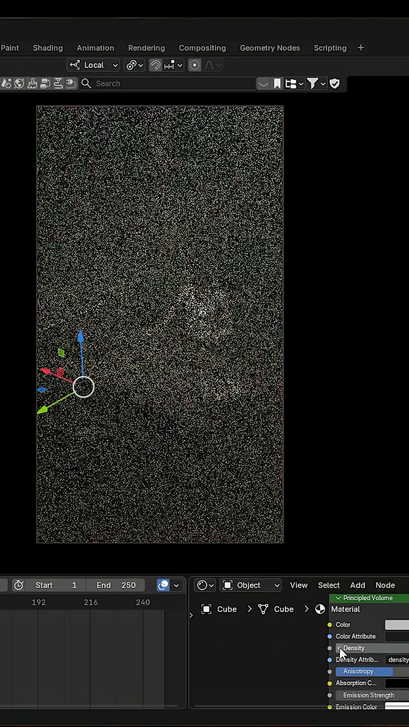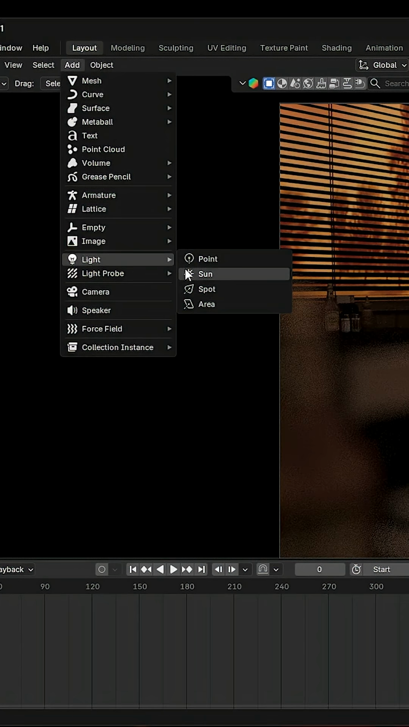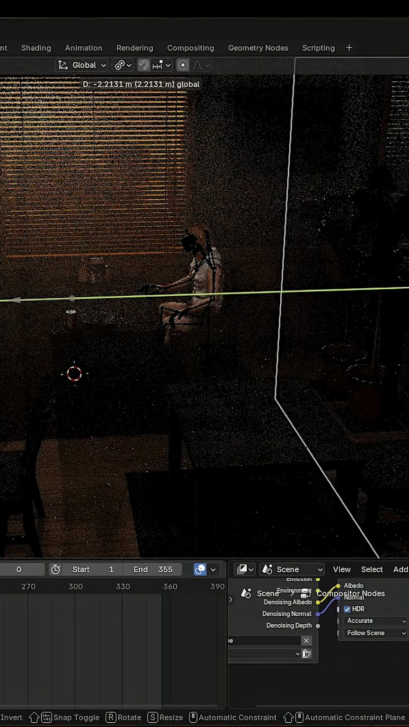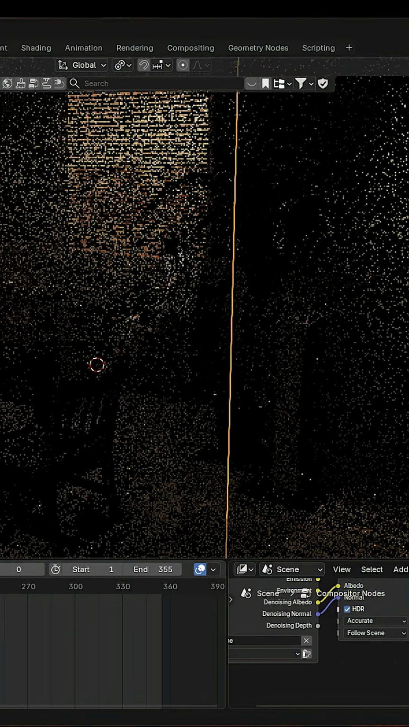Then I added in a cube and I turned this to a principled volume so that we can get some of the rays coming through the window. I added in a sun, gave it the right color that matches our scene. After playing around with the volume for a little bit until I got the look I liked, I went ahead and duplicated that over to our other window over here.